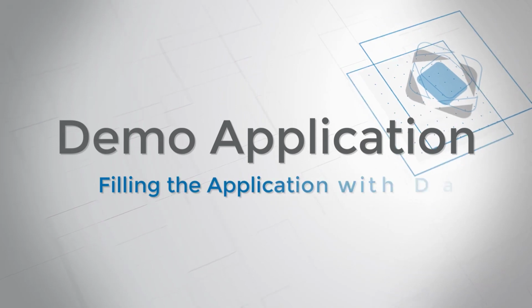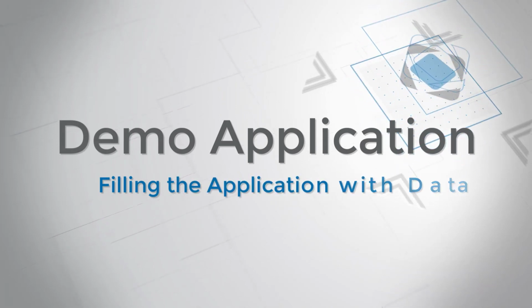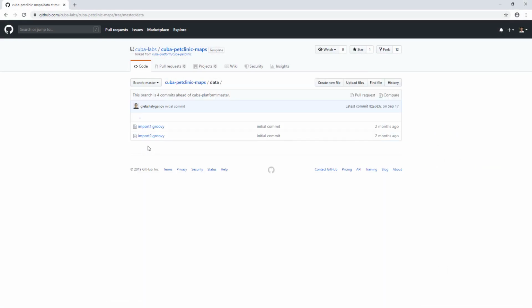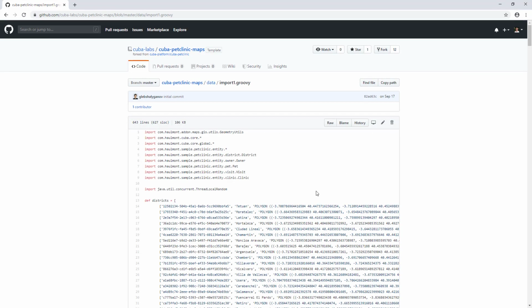Before we continue, we need to fill our application with data. Follow the link in the description below. These are two Groovy scripts with predefined generated data that can be imported into your application, so download them.